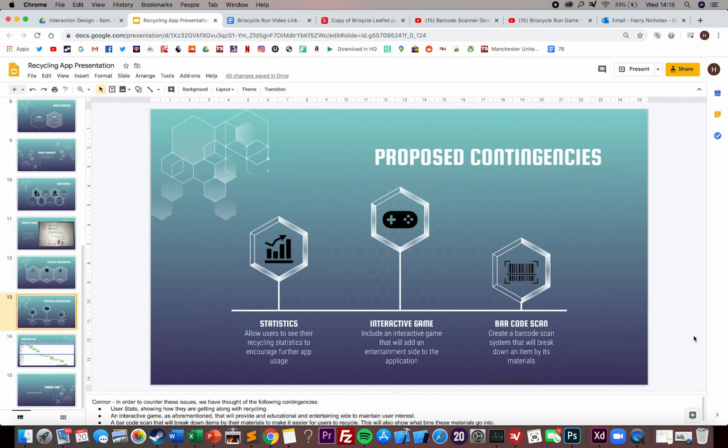So I came up with the idea that we could include statistics in a kind of Monzo app theme where users can keep track of what they're doing. Ryan came up with a good idea, which was to include an interactive game to entice the user into a more fun aspect. And Jack came up with a useful feature where you could scan a barcode, scan a QR code, and find out which materials corresponded to what bin. So in the end, we integrated all of these ideas into the same app in order to meet the needs of inexperienced and experienced recyclers.